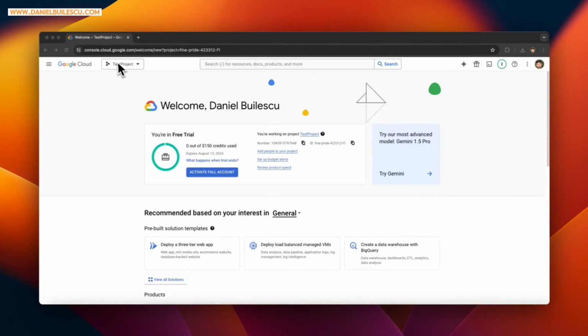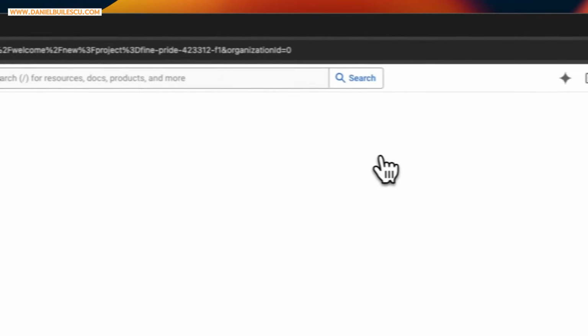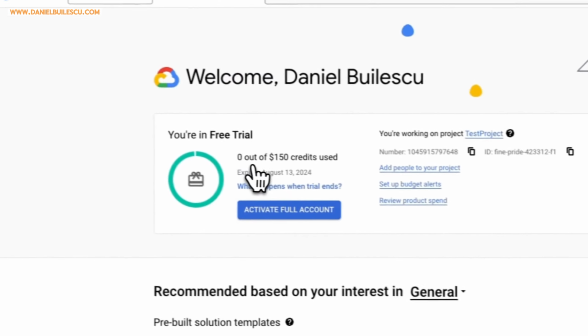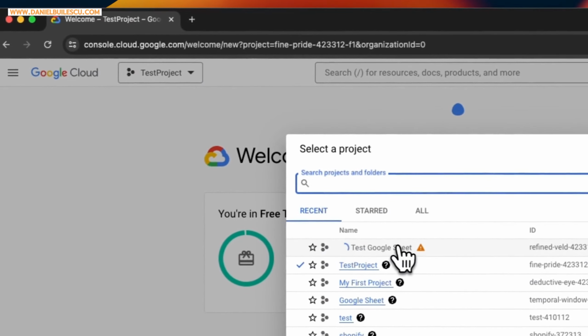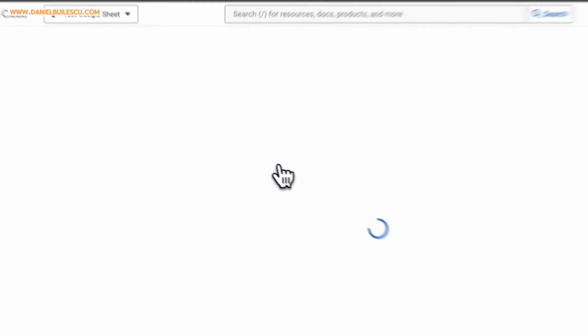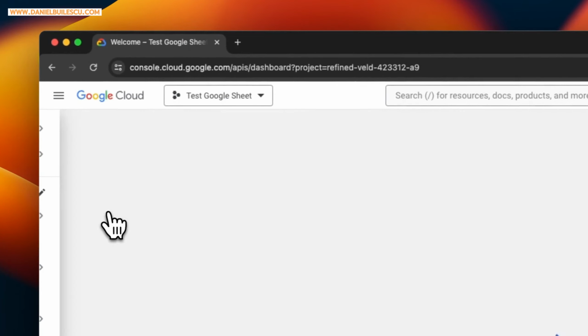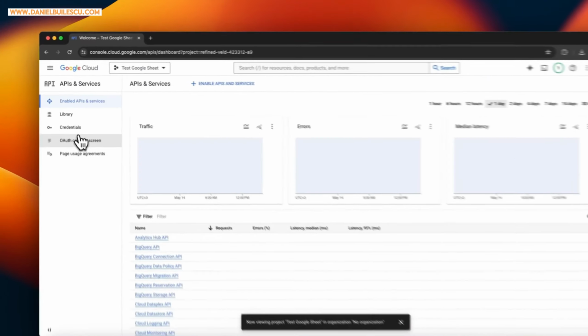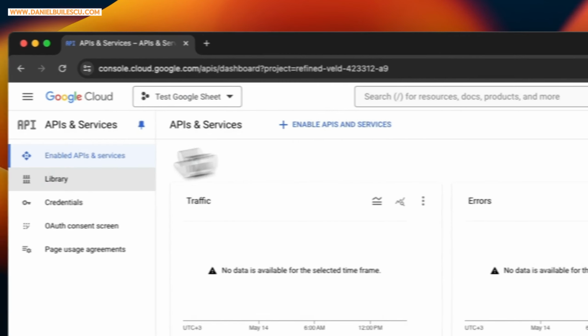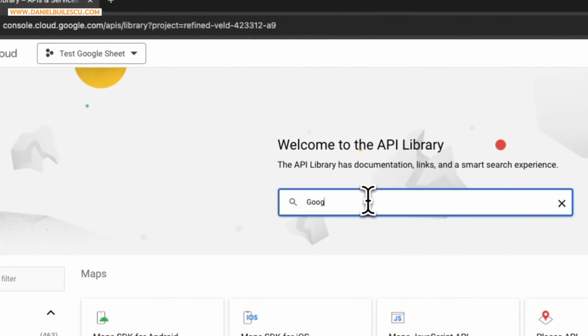We go to console.cloud.google.com and create a new project. Go into that new project. Go to APIs and services. And then go to the library and enable Google Sheets and Google Drive.